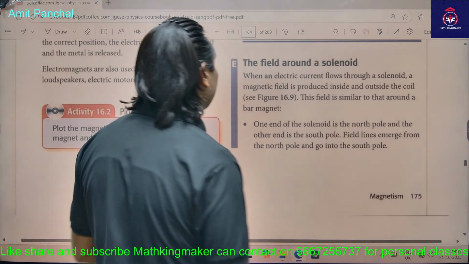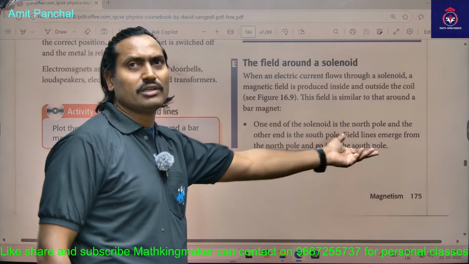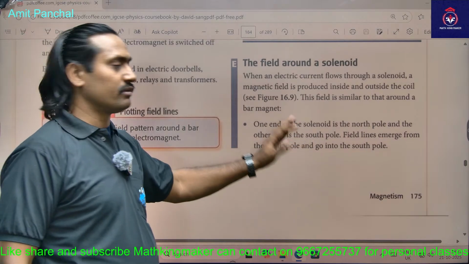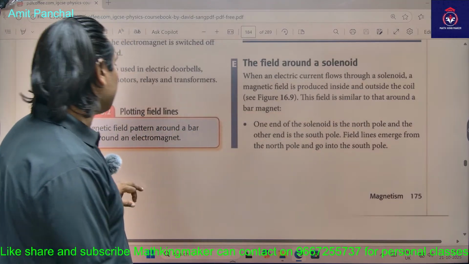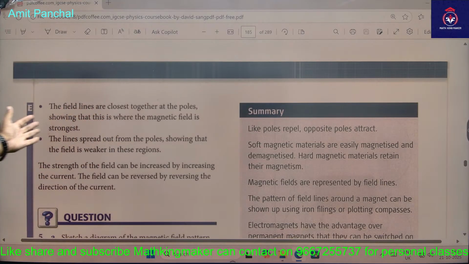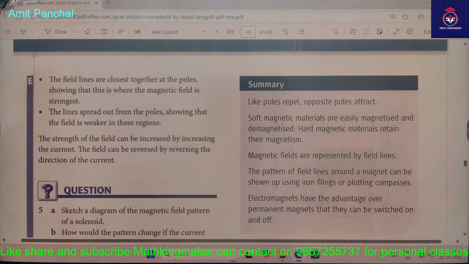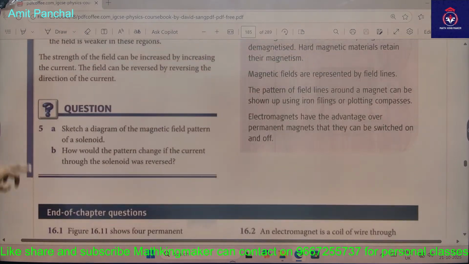Okay. So one end of the solenoid is the north pole and the other end is the south pole. Field lines emerge from the north pole and go into the south pole. The same thing, whatever we were plotting in a bar magnet from north to south, that will be the same thing. Okay. The field lines are closest together at the pole, showing that this is where the magnetic field is strongest. So at the pole, the magnetic field is strongest. The lines spread out from the pole, showing that the field is weaker in these regions. Got it? Yes. So the same thing, because it will behave like a bar magnet. Okay, now the chapter I think is completed.